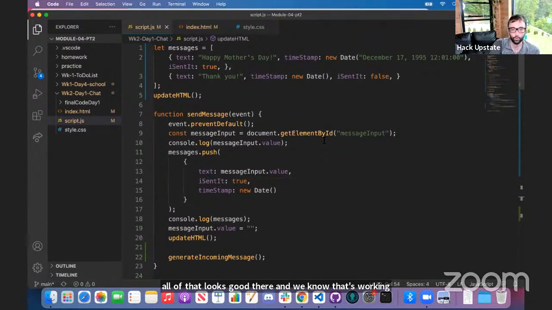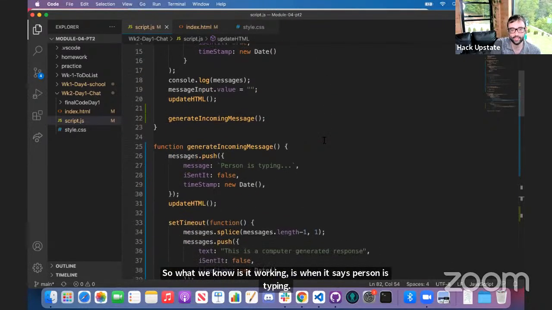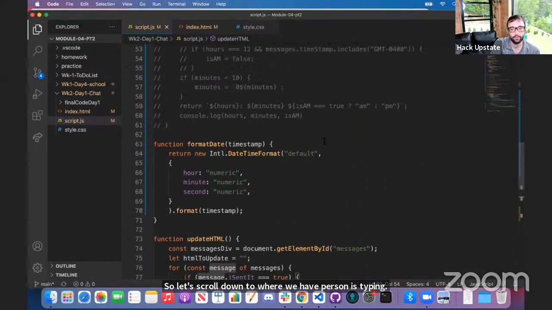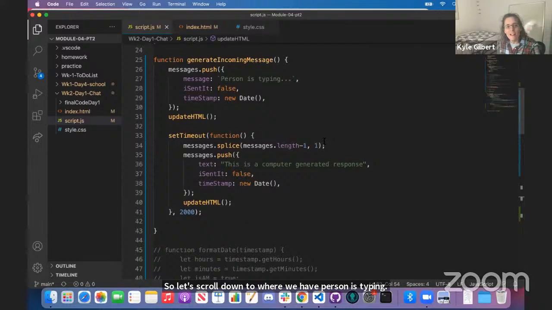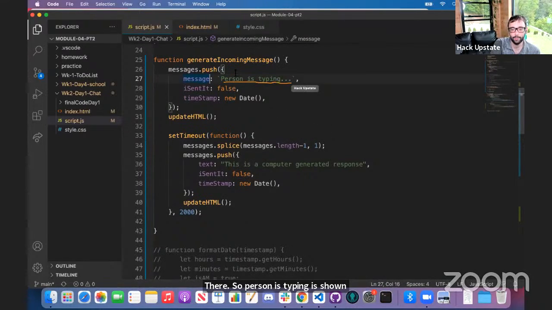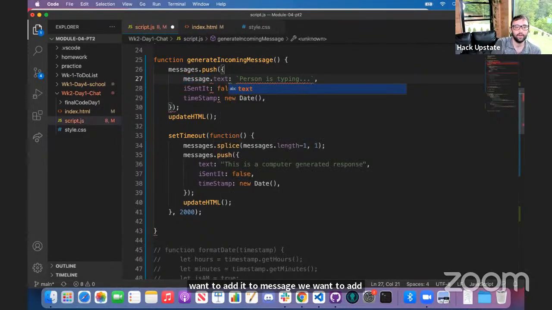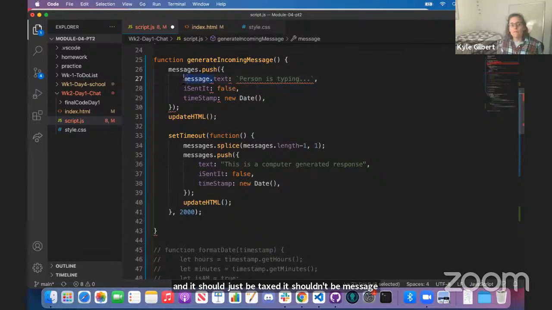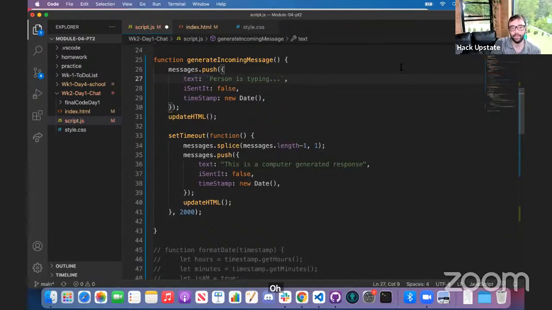So what we know isn't working is when it says "person is typing." So let's scroll down to where we have "person is typing." Too far. There. Okay, so "person is typing" is showing up, but we're adding it into something called message. And we don't want to add it to message. We want to add it to text. And it should just be text. It shouldn't be message.text. Oh, that's why it was working even when we had this as a computer generated response, because we were adding it to the text key.